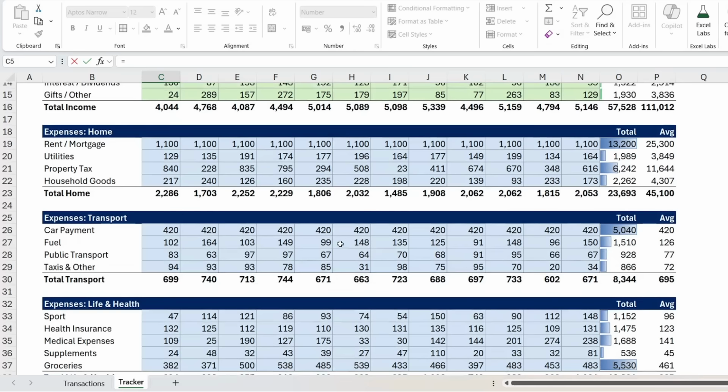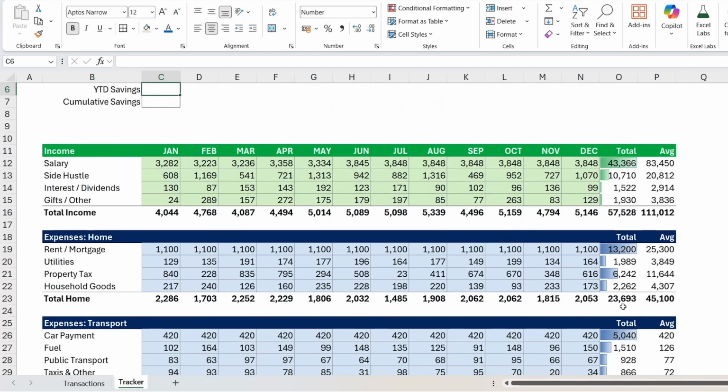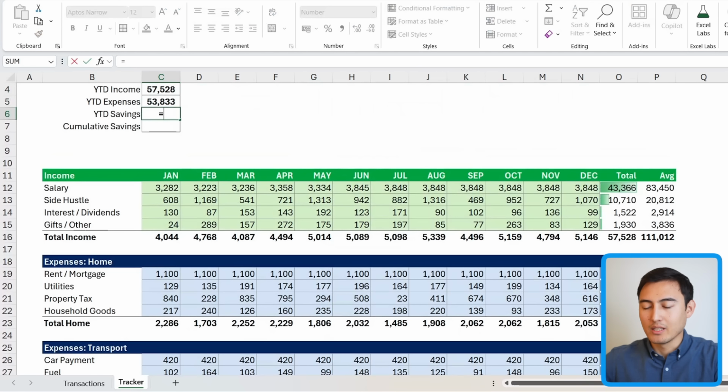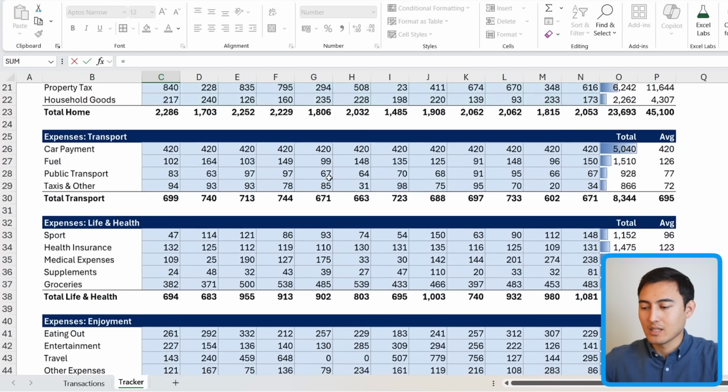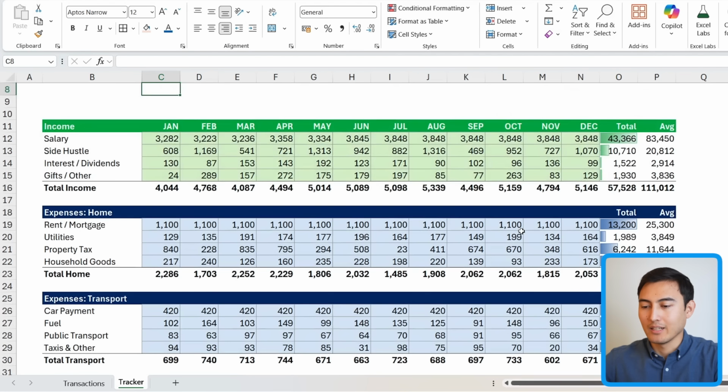Then year-to-date expenses, that's gonna be towards the bottom here. It's this figure, hit enter. And then we've got year-to-date savings, which is gonna be this one minus this one, right? So the income minus the expenses. The cumulative savings is gonna be all the way to the bottom, this figure right here, and hit enter.